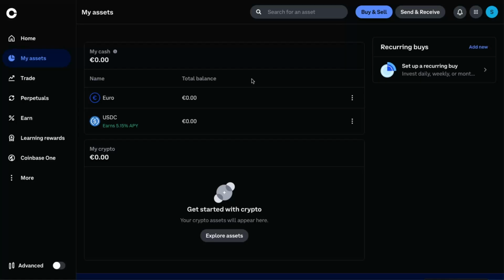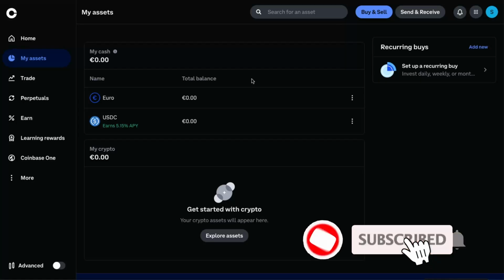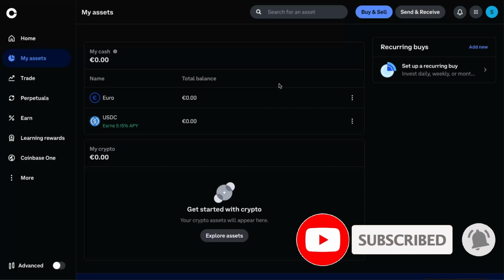Hello guys, in today's video I'm going to show you how you can withdraw money from your Coinbase wallet to your PayPal. The same is on Coinbase application if you're using a phone.